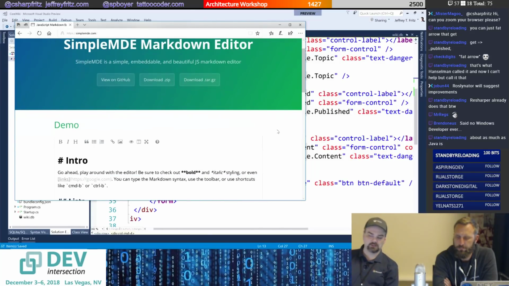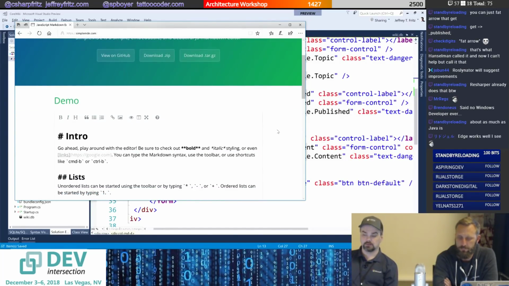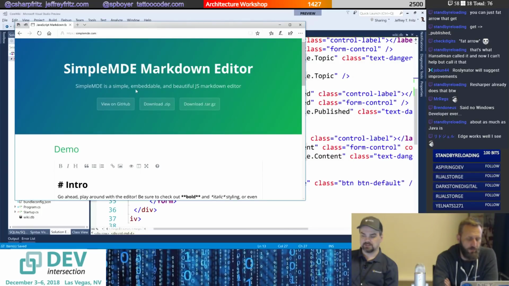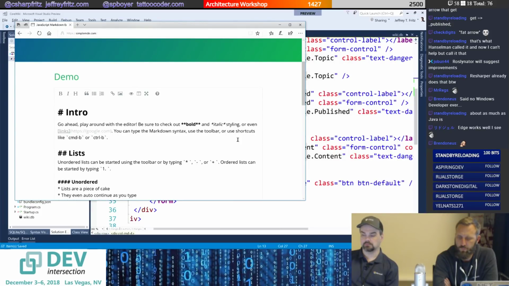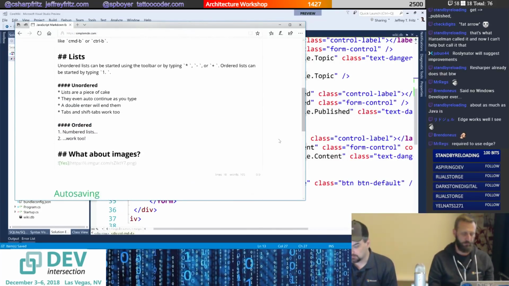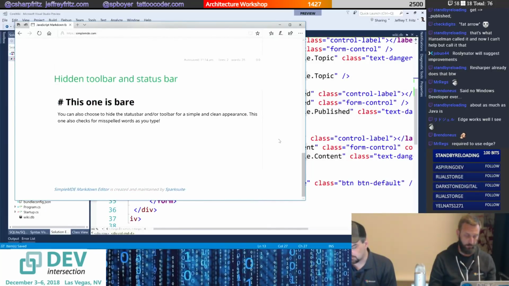So this actually looks pretty nice for our needs. It's got some cool features. Simple, embeddable, beautiful JavaScript Markdown editor. It's got some nice features. All right, we'll take it. How do we get it in there? I don't know. Let's find out.